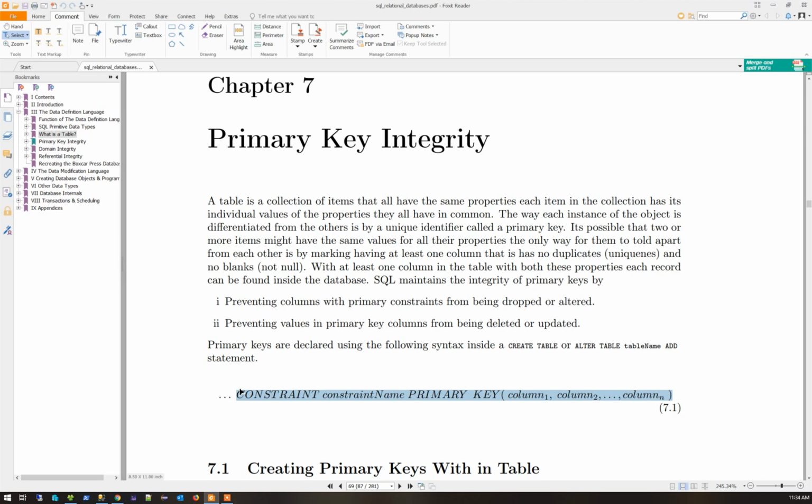But let's look at the syntax. We write the keyword constraint, followed by a constraint name, the keywords primary key, and then inside these braces, the columns we want to impose the constraint on. So you can have at least one, or as many columns as are in the table.